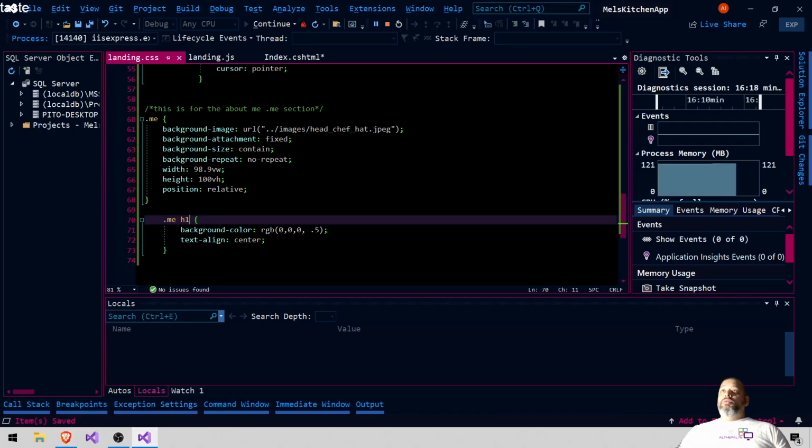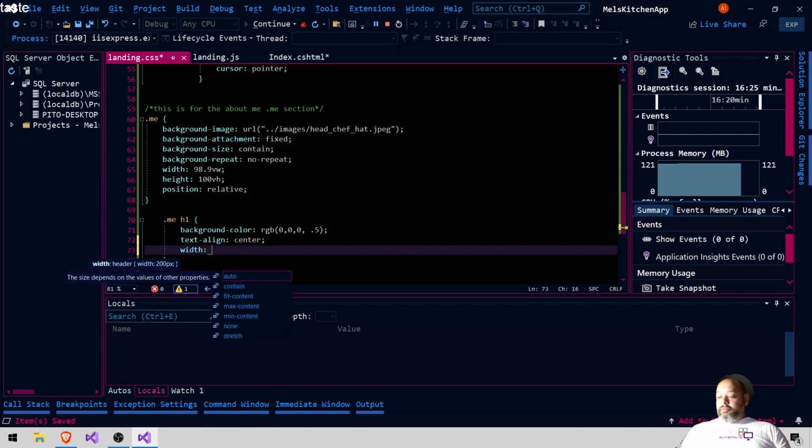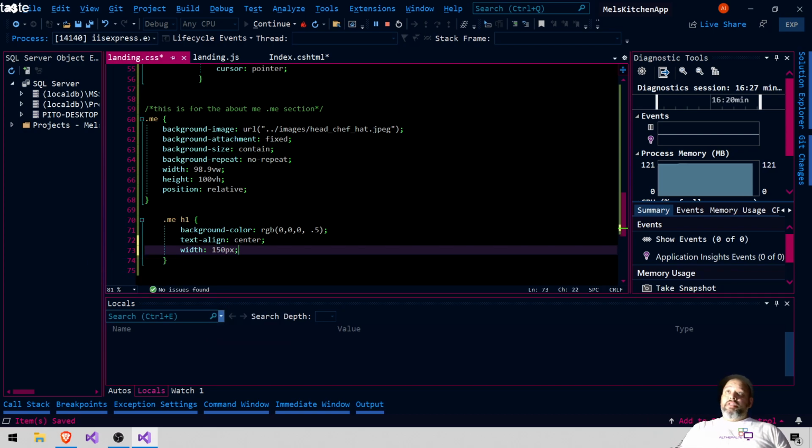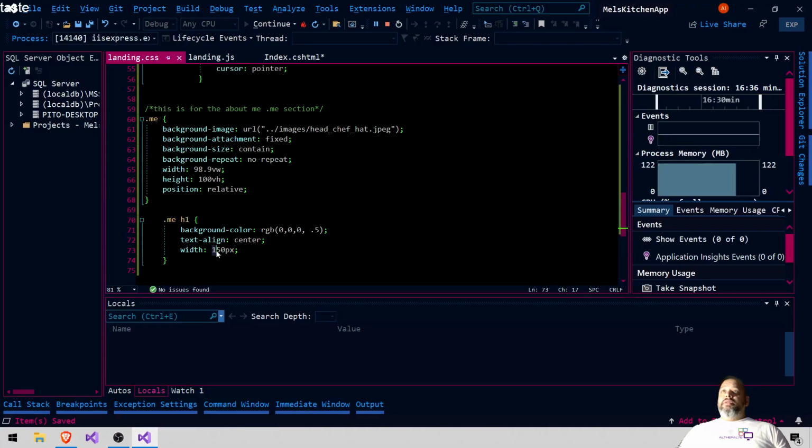What we want to do is give it a width of, I don't know, 150 pixels. Let's just see what that gives it. Control S, Control R. And that puts it here, and that almost looks good. I don't want that one. Let's give it 200. Control S.